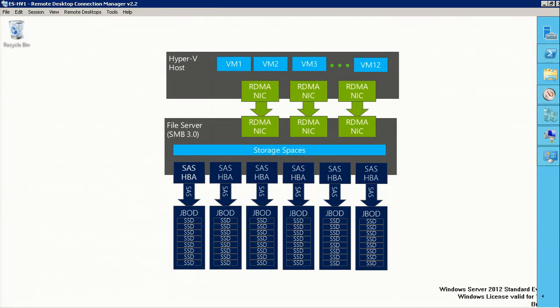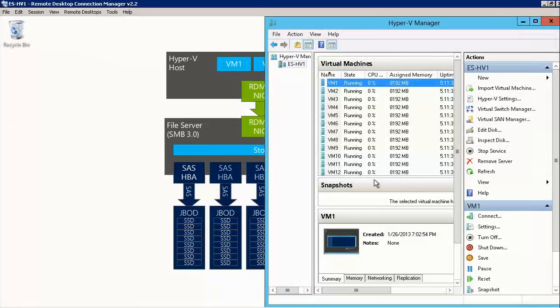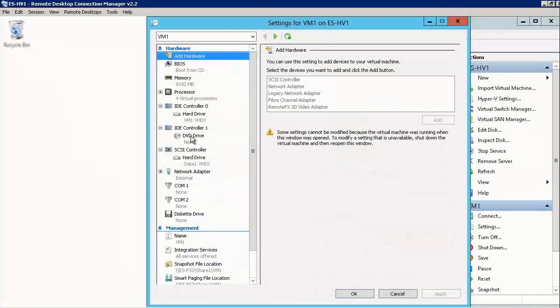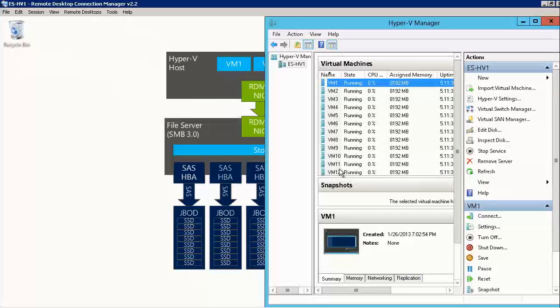Let me start by looking at the Hyper-V configuration. I have a whole bunch of Hyper-V VMs running here. How can I tell that I'm doing Hyper-V over SMB? You go to the properties, look at the hard drive, and you see here that I have a remote file path. So this is actually doing Hyper-V over SMB. It's really all it takes.